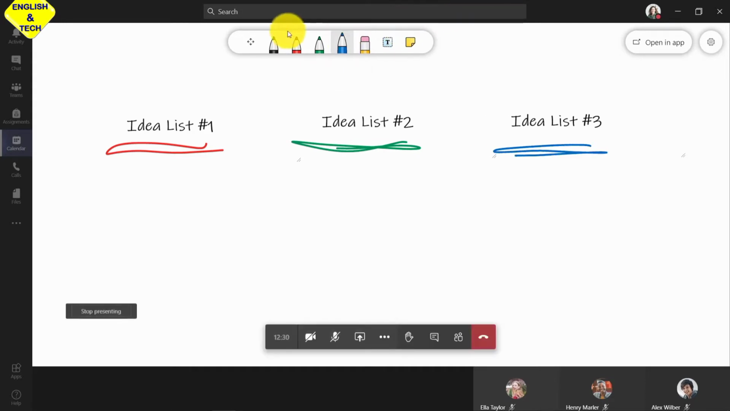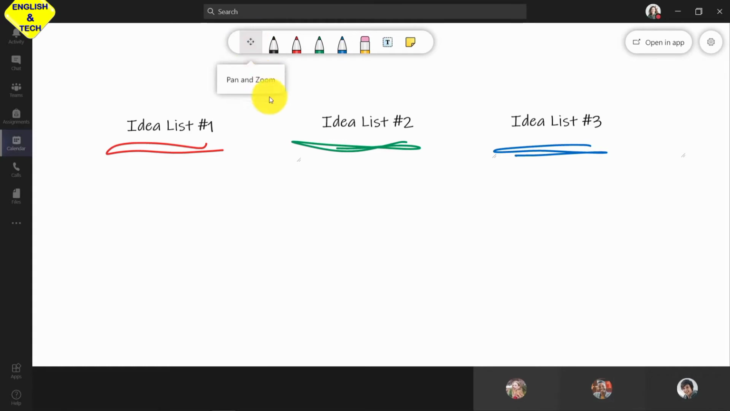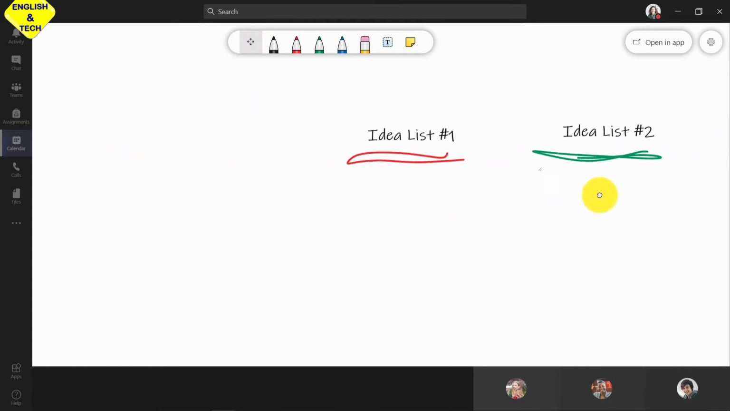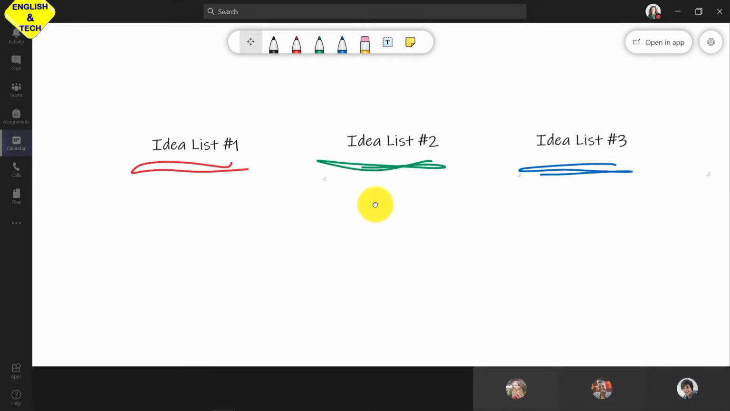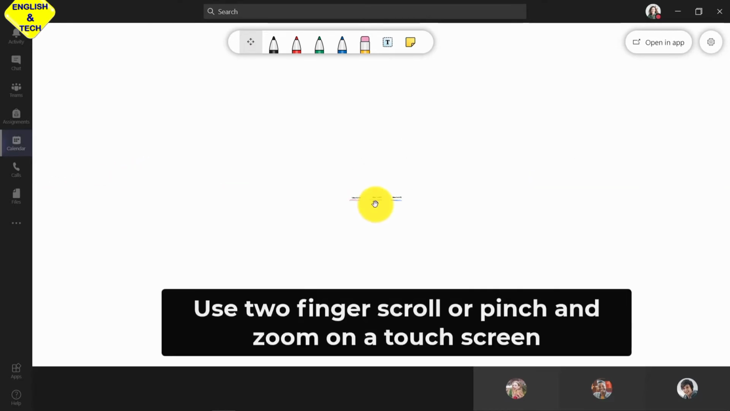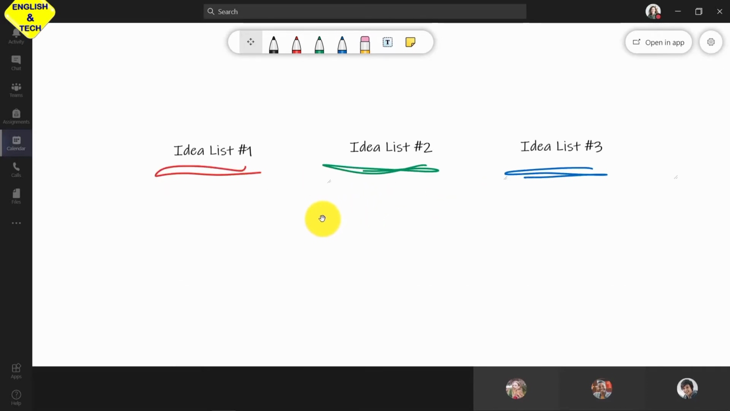Now I can also pen and zoom. If I click on penning and zooming, I can drag things for adjusting for a better view on my screen. I can zoom way out, and I can zoom way back in. It's a very nice way that allows me to present my ideas on the screen.